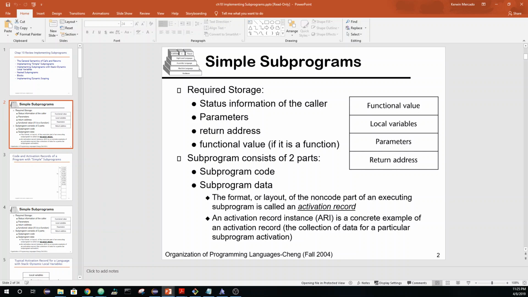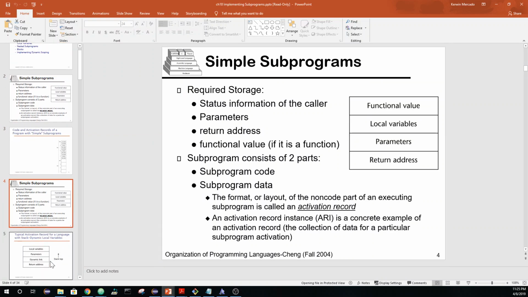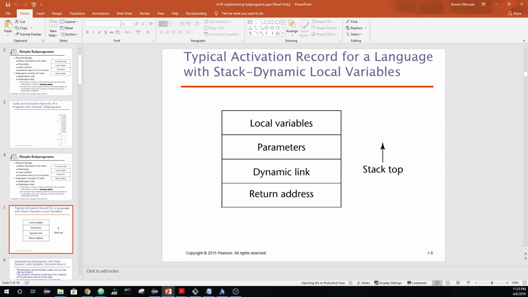Subprograms consist of two parts: subprogram code and subprogram data. The format is called an activation record. An activation record instance, an ARI, is a concrete example of an activation record. Typical activation records for a language with stack dynamic local variables: the stack moves up, it goes return address, dynamic link, parameters, local variables.